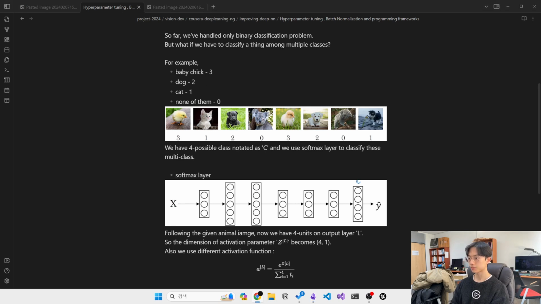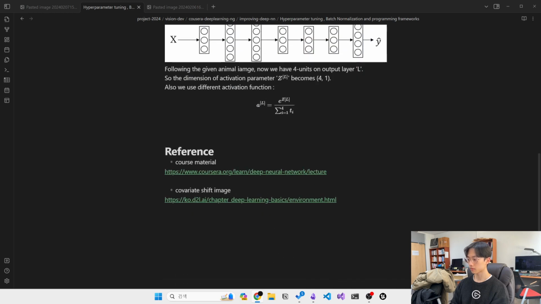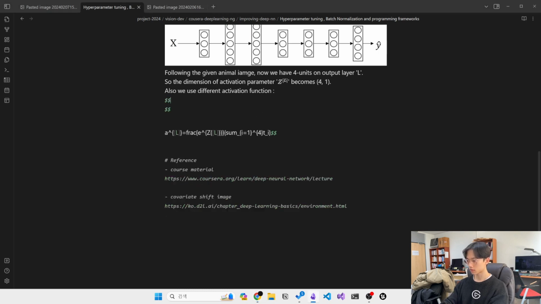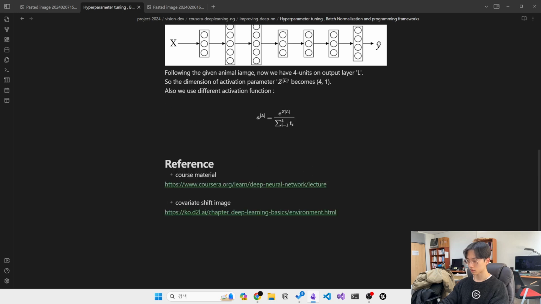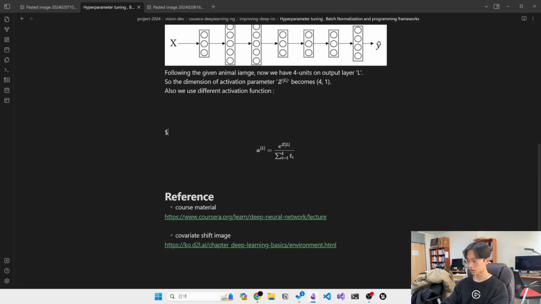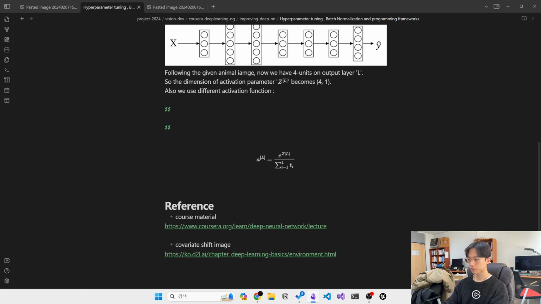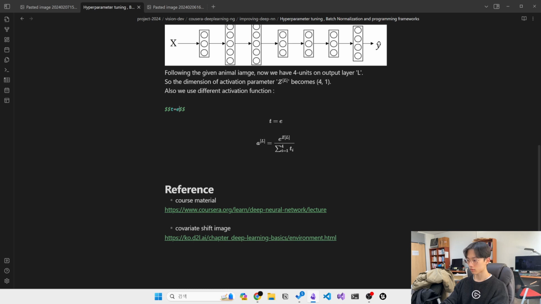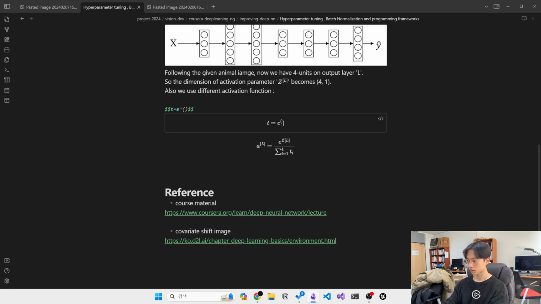So another way of saying this is that AL is also a 4x1 vector, and the ith element of this four-dimensional vector, let's write that AL subscript i, is going to be equal to ti over the sum of the ti. In case this math isn't clear, let's go through a specific example that will make this clearer.